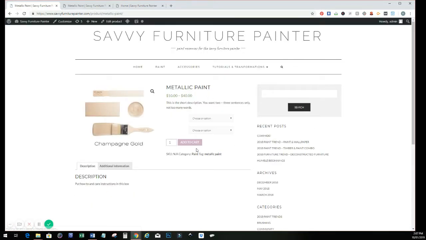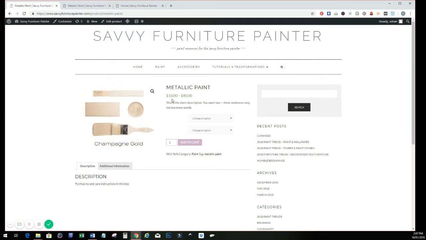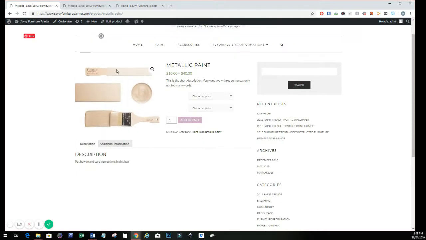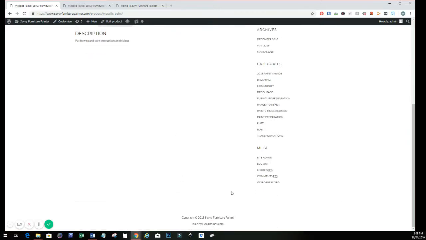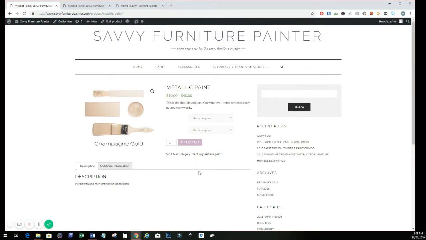Okay, so here's your product. Here's the image for it. Perfect. $10 to $40. That's the range. So remember how I said this is the short description. You want 2 to 3 sentences only. This is because if you fill this up with words, you end up with a picture up here, and then you end up with like words down here and then options down here. It just looks hideous. Don't do it.